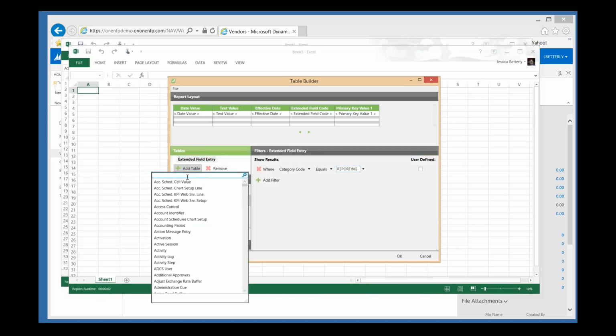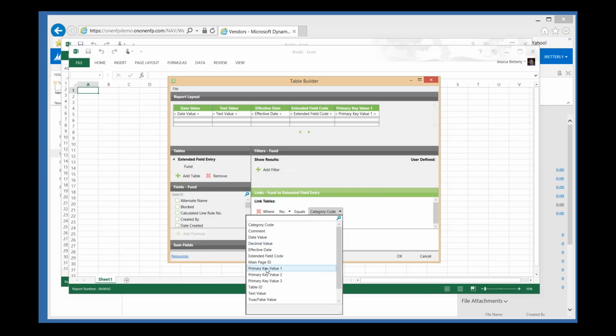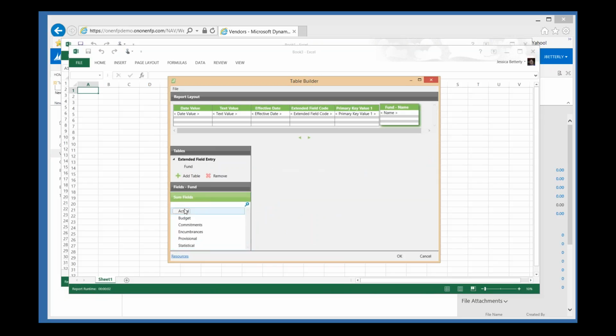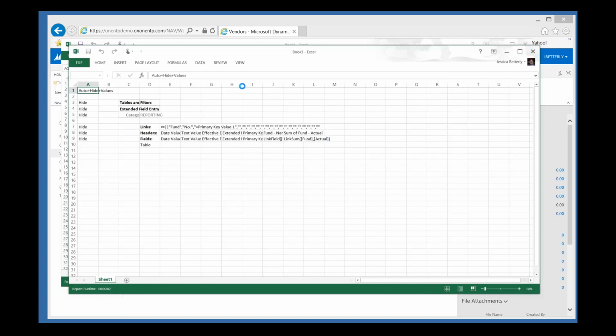Now let's add a table, and we're going to add fund. And we need to make sure we've got that link. So now we're linking fund to extended field entry. So we're going to pick the fund number is equal to the primary key value. So now let's include the fund name and the actual balance, and I think we're good. So let's see what that looks like.